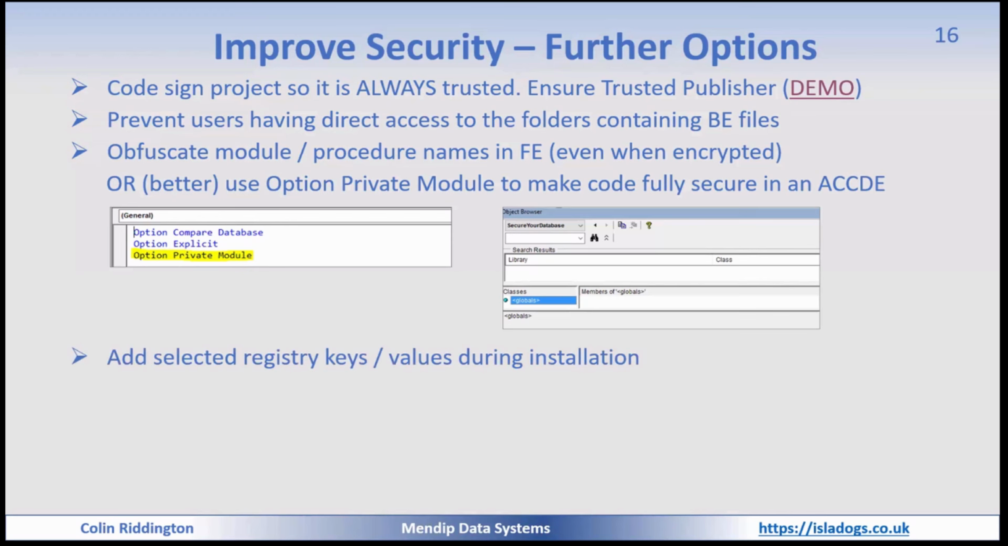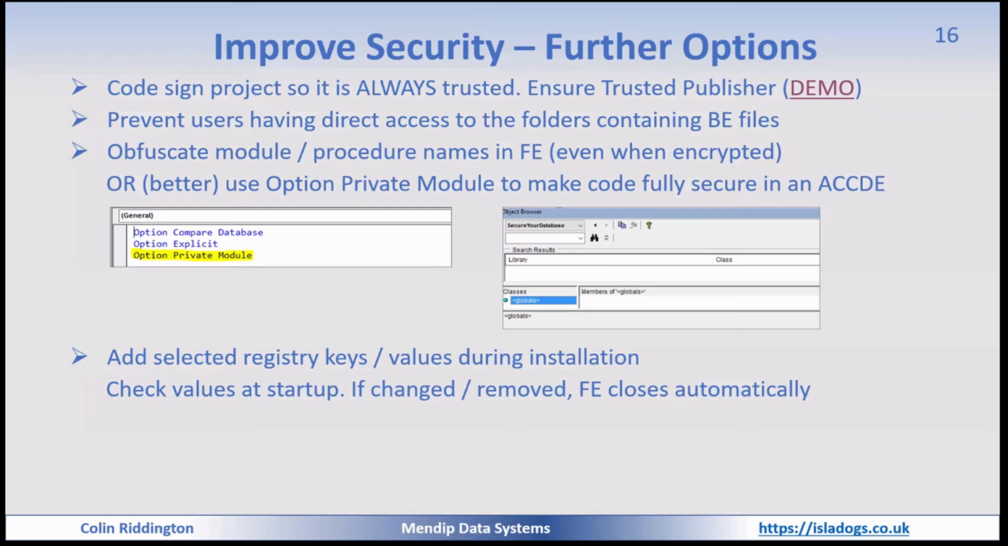When you distribute your files, if you use an installer package, you can get it to add selected registry keys and certain values for those, and you can get your program to check those values at startup. If those values have been changed or if they've been removed, the FE can be made to close automatically. If you wish to, you could also use activation type code so that the app is locked to a specific workstation. If you're selling commercial apps, you might wish to do that. I do that on some of mine. It again means that even if they take the app home, it won't run on their home computer.